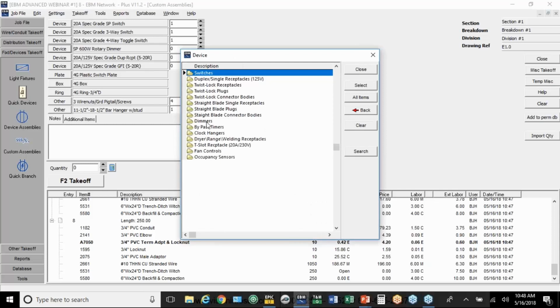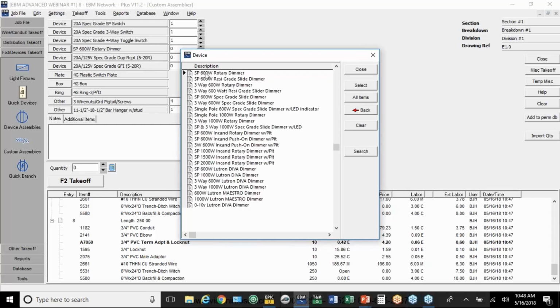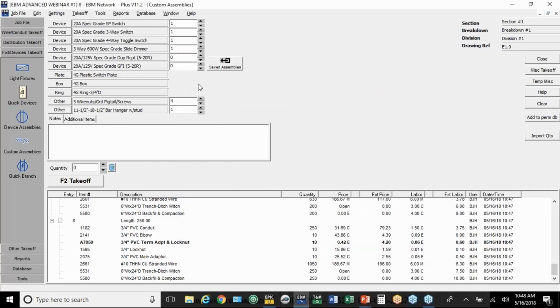We're going to go down to dimmers, incandescent and LED, and here's a 3-way 600 watt spec grade dimmer. We'll put in one of those. Pretty quick way to build a brand new assembly. Let's say that there's 2 of those and hit takeoff.